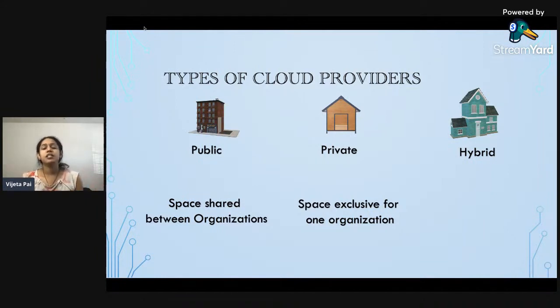Now, there are many organizations who are adopting a hybrid model or hybrid cloud. What do I mean by hybrid cloud? Hybrid is nothing but using both the public and the private cloud together. So you save on money, but at the same time, you also have your own private space inside the cloud as well. Very simple example.